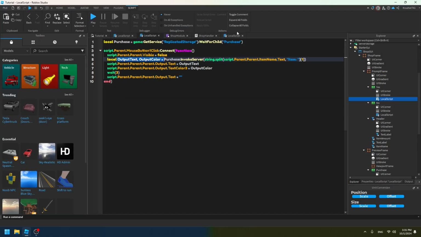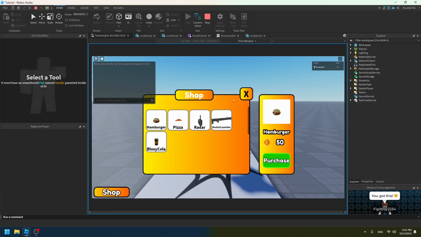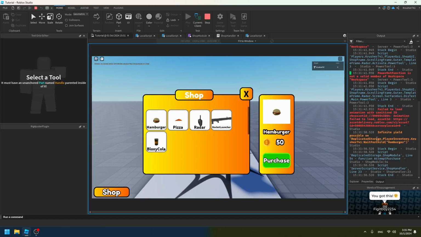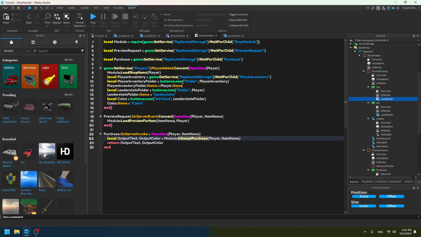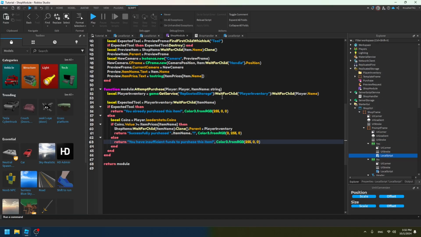Alright, I think instead of putting one inside this bracket, we'll do two. And let's see if anything even happens. If I go ahead and click on hamburger and I click on purchase, I click on yes. Nothing happens either. Let's go look at the output and see what it shows. Let's wait for a few seconds. It says player inventory. Oh shoot. So basically, instead of doing wait for child, since it's going to wait forever, we don't already have that in our inventory, so that's why it's doing that. So it's basically going to wait forever.